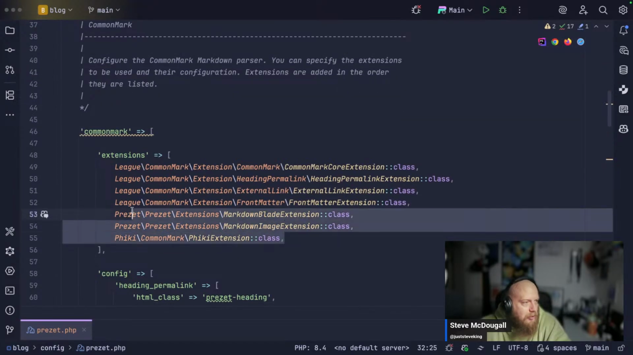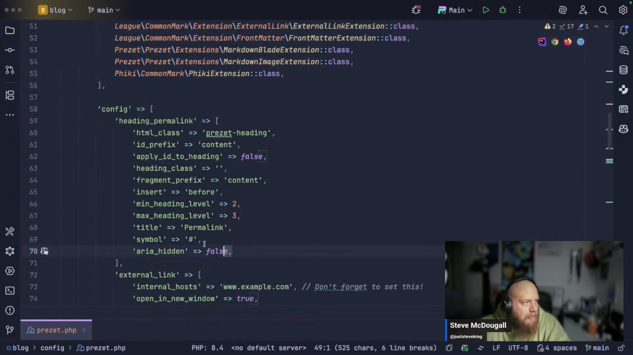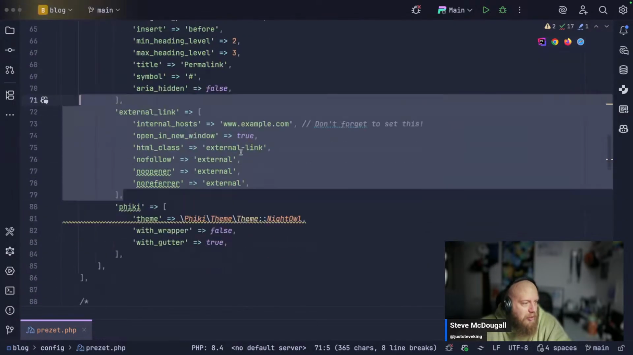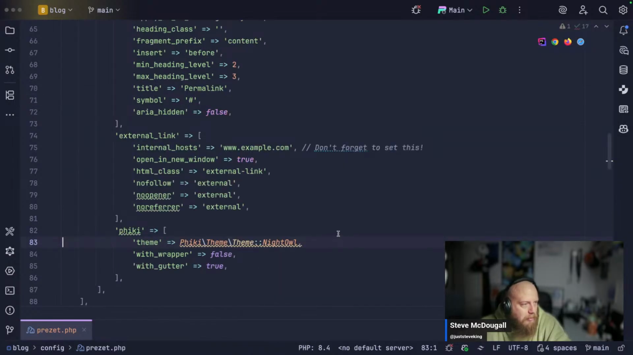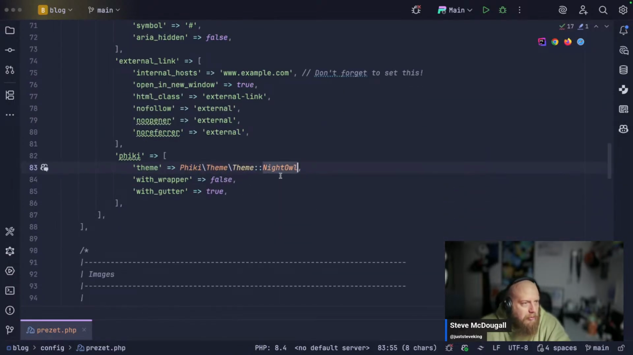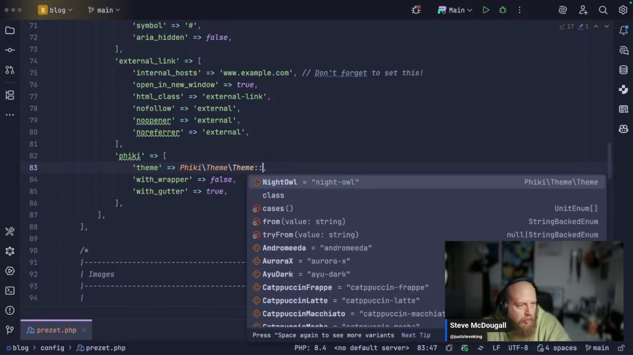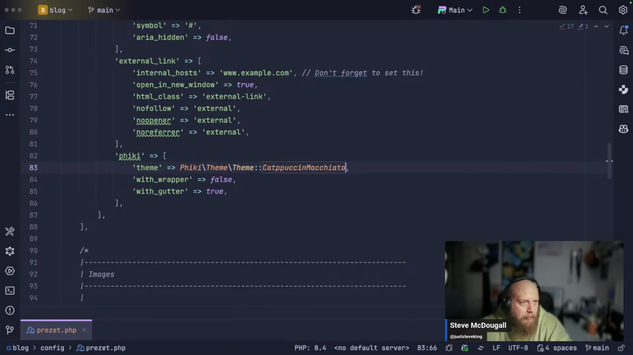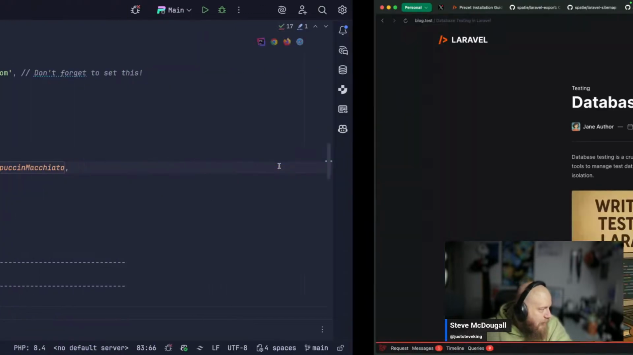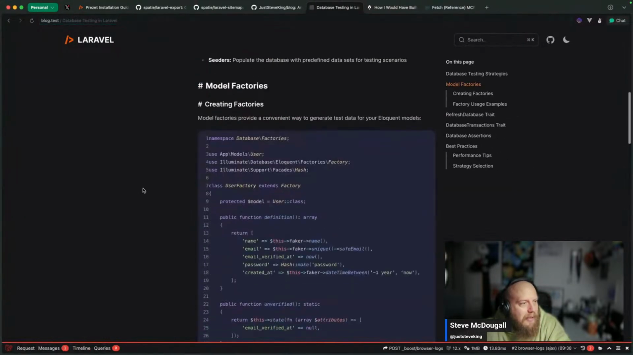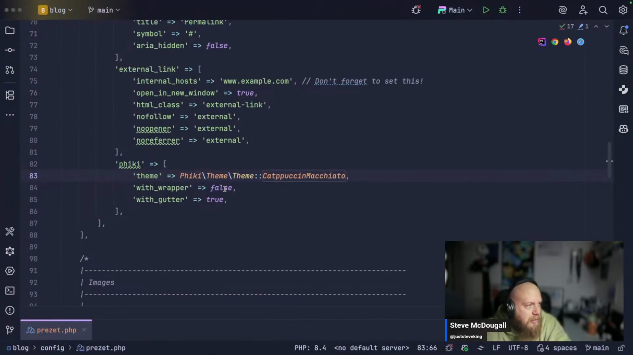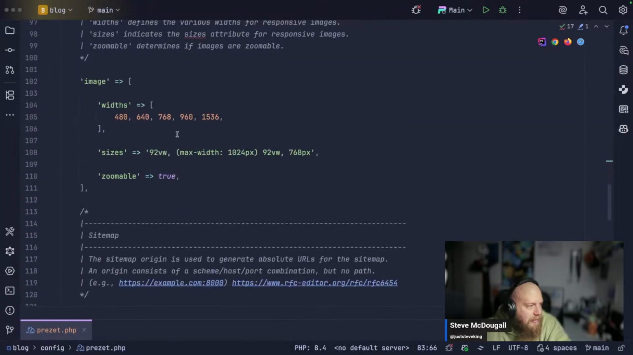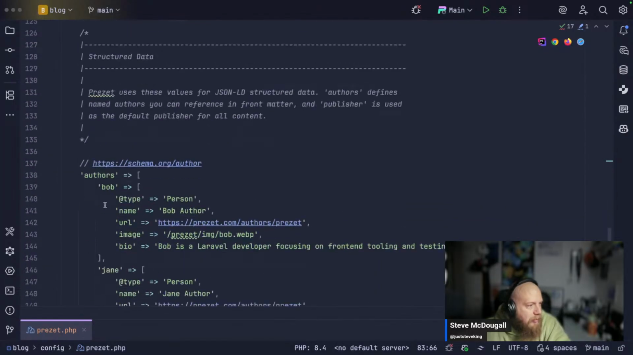We've got all of these extensions, all the config stuff for the heading permalinks, extensions, Shiki theme. Let's just fix up that file. It's going to bother me. Oh, so you can go Night Owl, or you could go for that one because that one's so much nicer. Database test there, but that's a little bit cleaner, isn't it? With wrapper, with gutter, there's probably some settings that we can do on this. Here's images, sitemap, all the structured data.